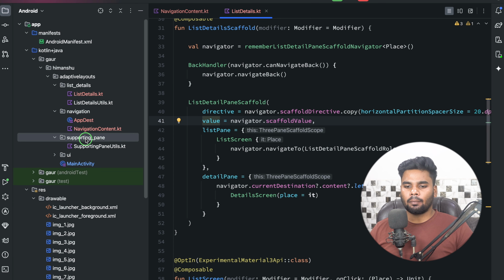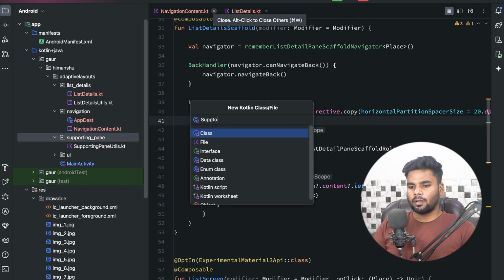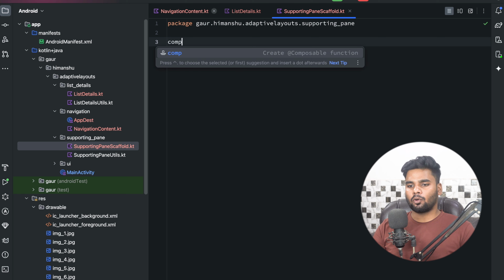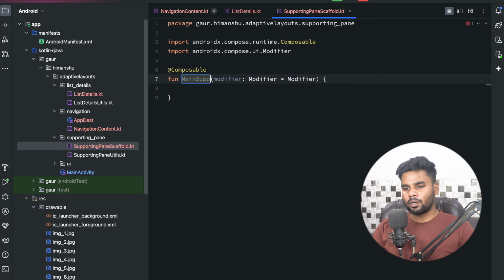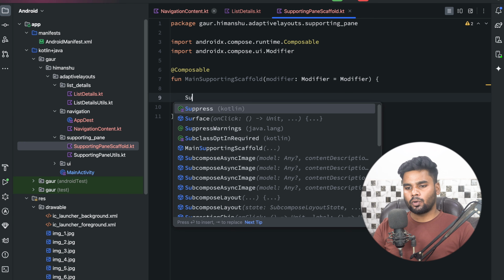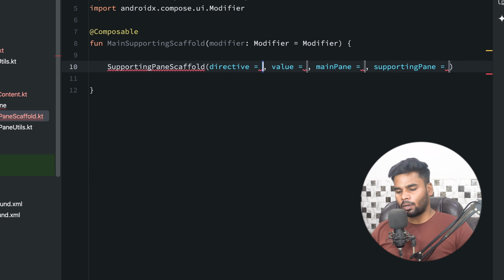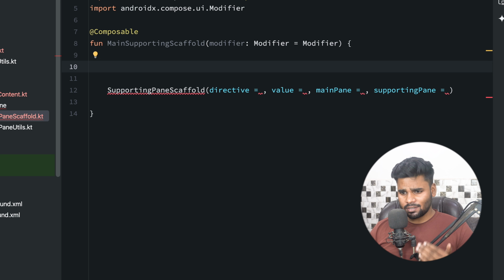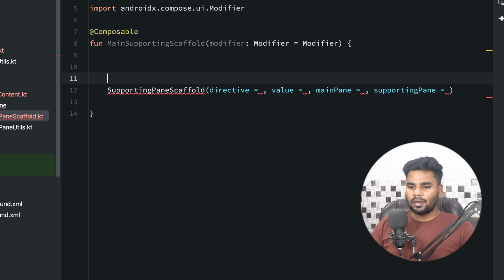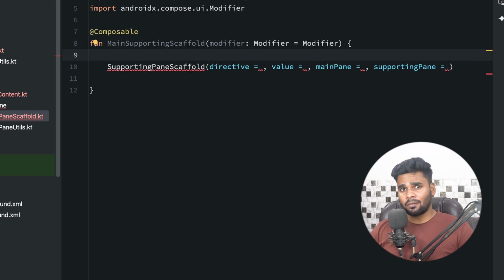Now it's time to see supporting pane scaffold. For that, I'm going to create a file, and the file name would be supporting pane scaffold, and I'm going to create a composable called main supporting scaffold, and within this I'm going to create supporting pane scaffold. The supporting pane scaffold is pretty much the same as a list detail pane scaffold. The main difference here is it is not particularly designed for creating a user interface in which you have a list and details. It's up to you where you want to use supporting pane scaffold.